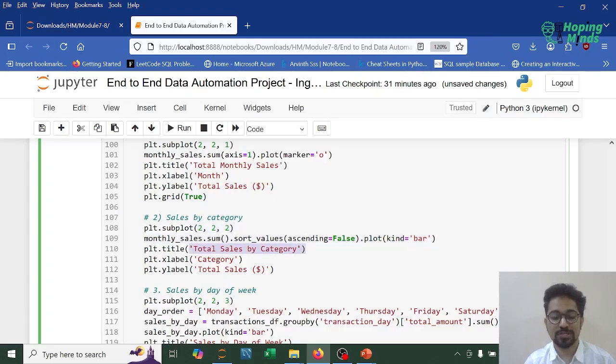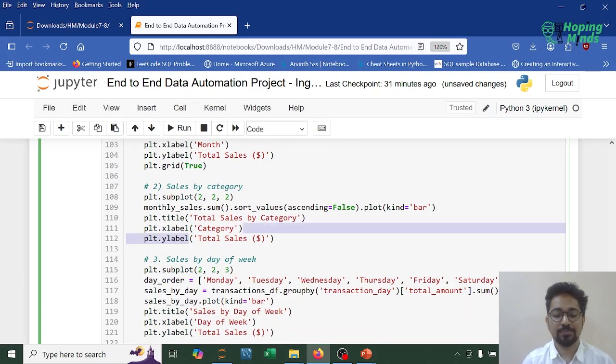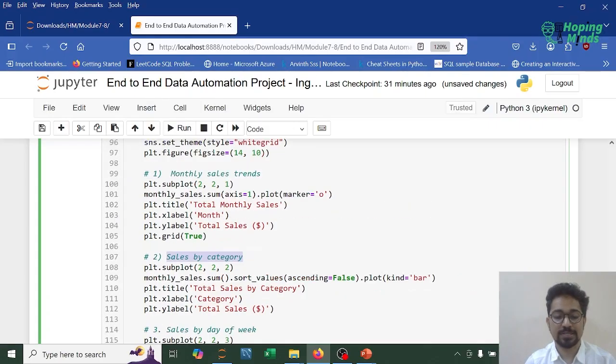The title is total sales by category, and on the X label I'm passing the category. On the Y label I'm passing the total sales, right? In the Y label I've mentioned the total sales. So this is the second chart that I'm visualizing, sales by category.